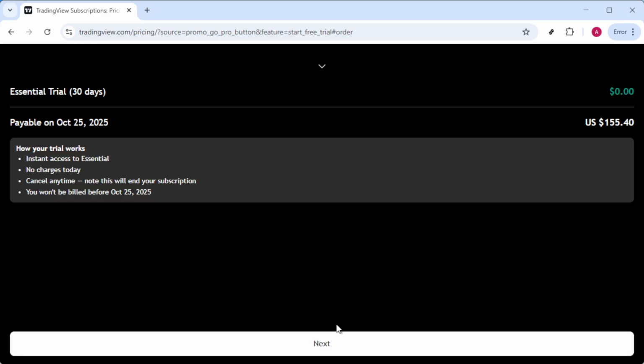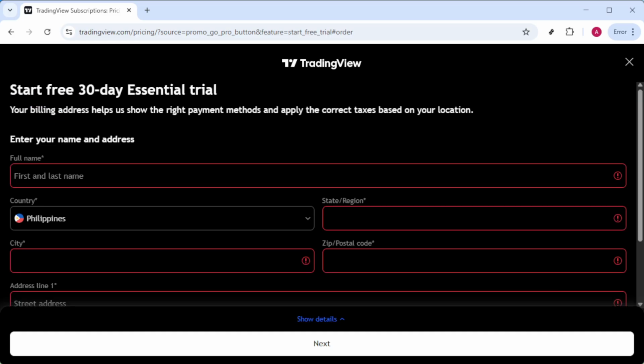After entering all the necessary information, look for the Next button, which you'll click to proceed. It's the final click needed to confirm your details and create your account, enabling access to that alluring free trial. From here, you're all set to start exploring the pro features of TradingView.